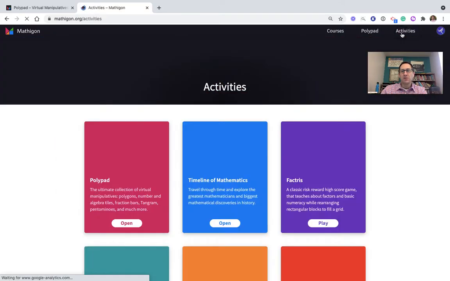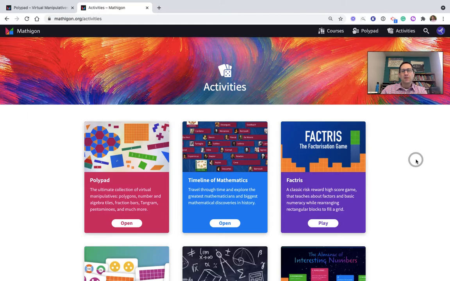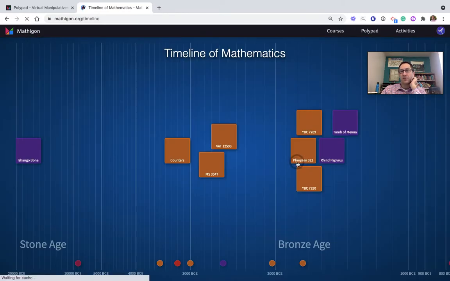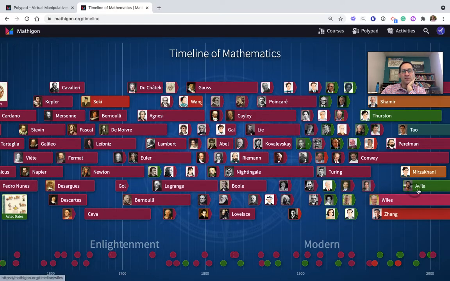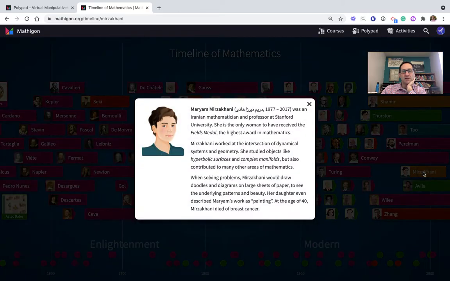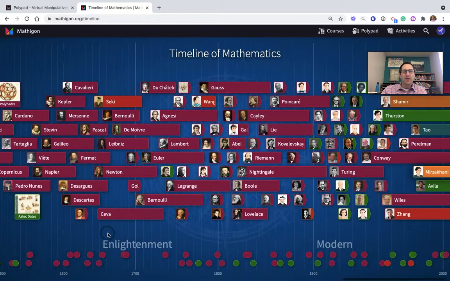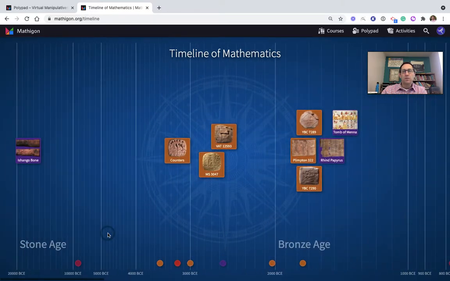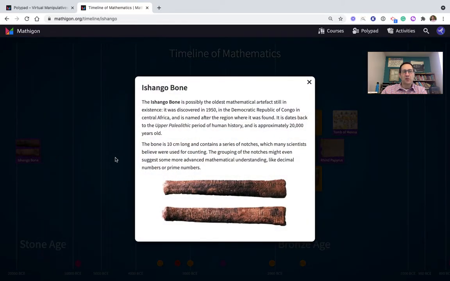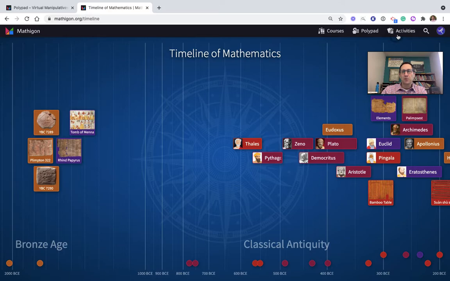I want to share with you some of the other activities on Mathigon. So there's a timeline of mathematics that shows some of the history of mathematics that students can scroll back and forth, and any of these are clickable. So here's a bio card of a mathematician, and if I scroll all the way, you can see all sorts of wonderful mathematical objects all the way back to the Ishango bone. So this would be great fun for students to explore.